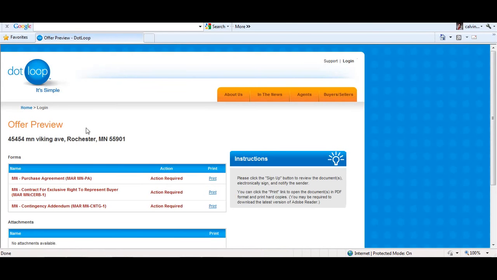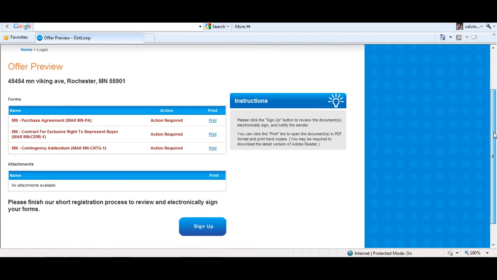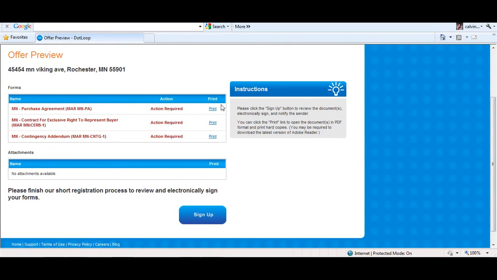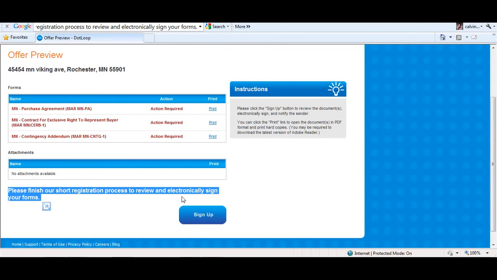And now what they have to do, very simple, it walks them right through it. So it says here, offer loop, it shows them the forms that are in it. They have the ability to print those forms if they needed to. But please finish a short registration process to review and electronically sign your forms.